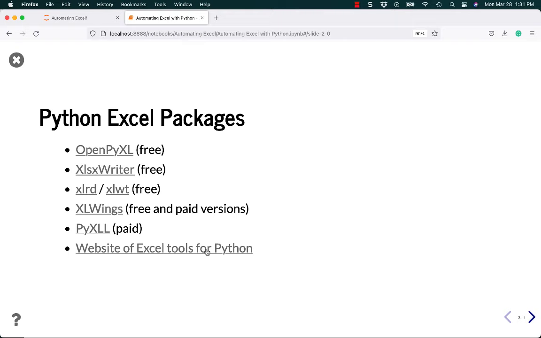XlWings is free, but they have a paid support version, and I'm not sure whether the paid version also includes extra features. However, that one requires Excel to be installed to be able to use it. So if you want to use XlWings, make sure you also have a license of Excel and have it installed, or you won't be able to use it. These other ones do not require that.